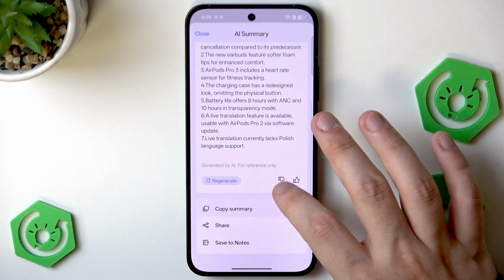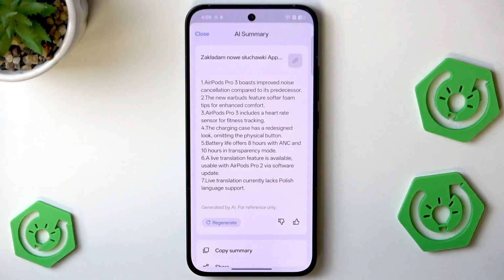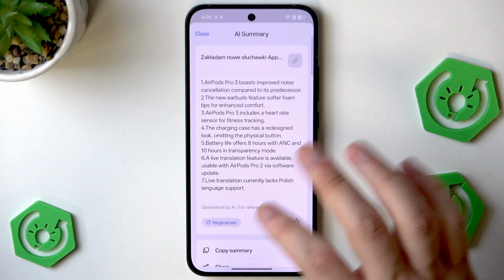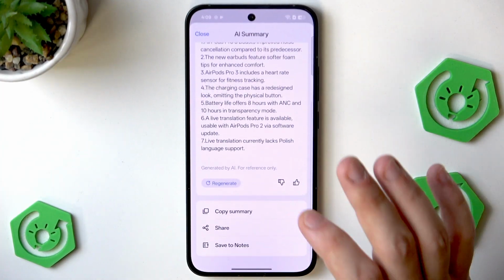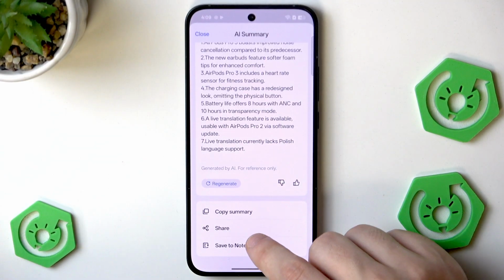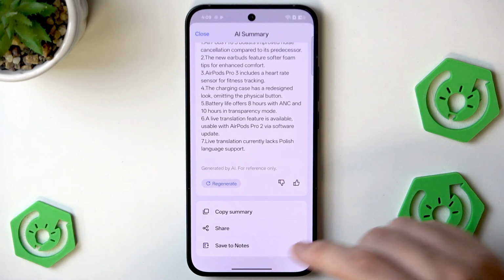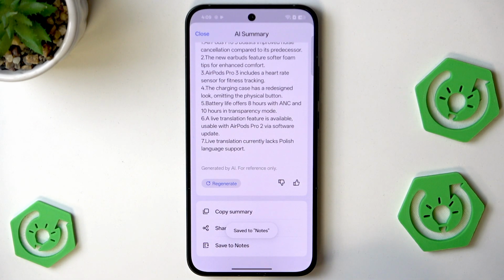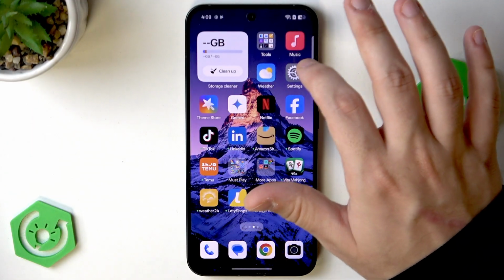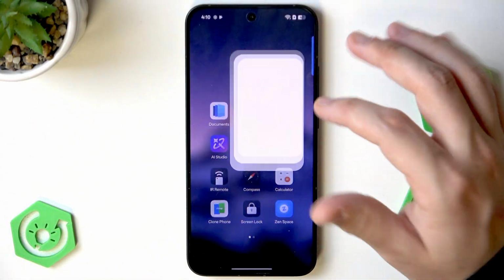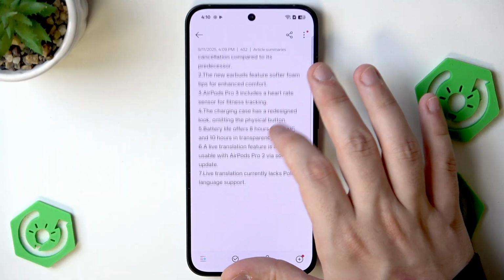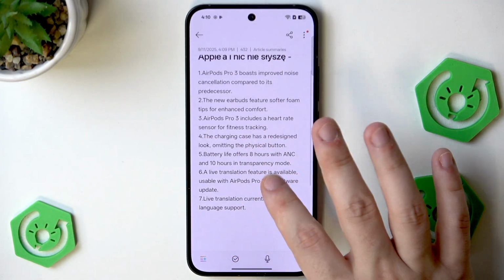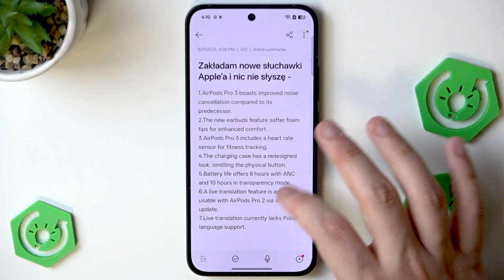Of course, if you want to have more text, you'll have to scroll down the page and then use the AI summary again to copy the text. And in here below we have the options that we can do with this text. We can copy the whole summary, we can share it, and also we can save it to notes. So let's, for example, save it into our notes. Now let's open it up to see how it actually does. It has been successfully saved. And as you take a look, everything has been successfully transferred into our notes.